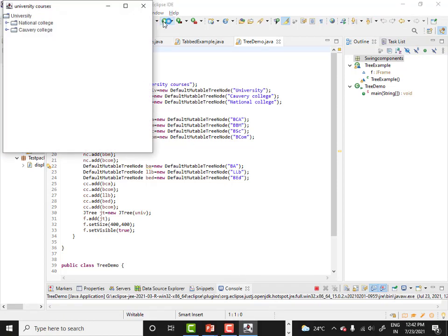So let me run this program. Now you can see that you are getting the output here. You have a frame, then you have a tree structure here, or a tree component. Now this tree component is basically made up of nodes. So you have a node called University, and you have a node called National College and Kaveri College.